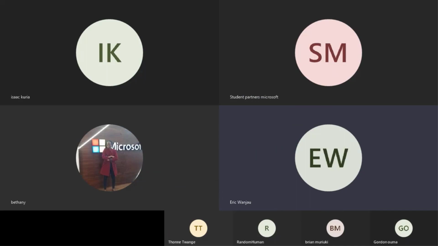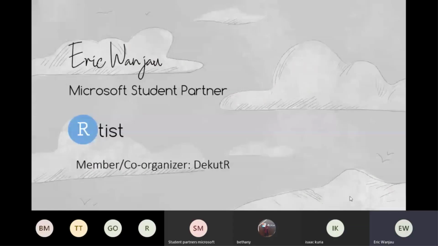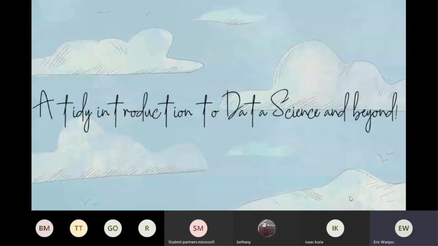Image processing, data science, among other tools. I love art. I'm an artist and a co-member of the Good Art Data Science community and co-organizer there. So welcome to today's agenda, which is an Introduction to Data Science using R and beyond.